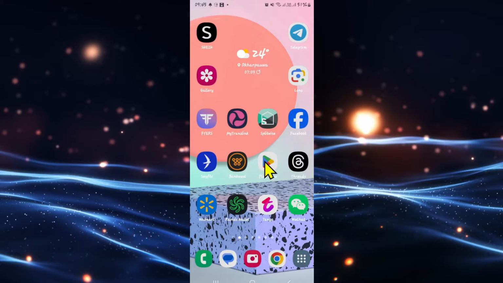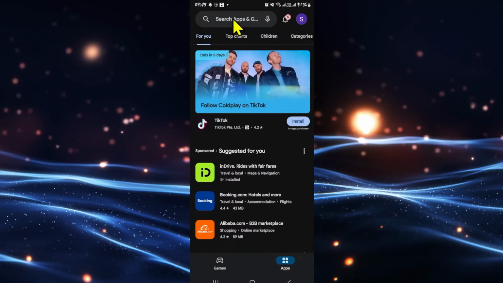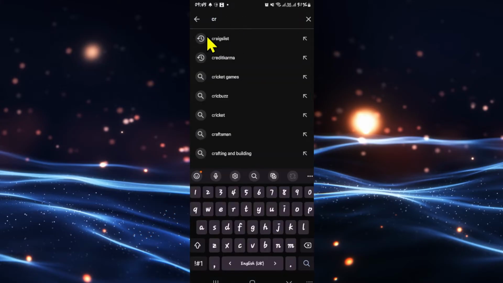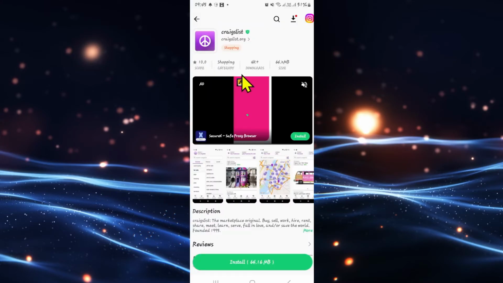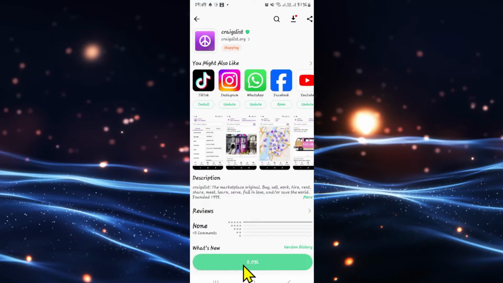First of all, open up the iOS App Store or the Google Play Store depending on your device. And once you open it up, tap on the search box and then type in Craigslist and start your search. Once you find the Craigslist application, tap on it and you will see the install button. Tap on the install button and this will begin the download and installation of the Craigslist application on your device.